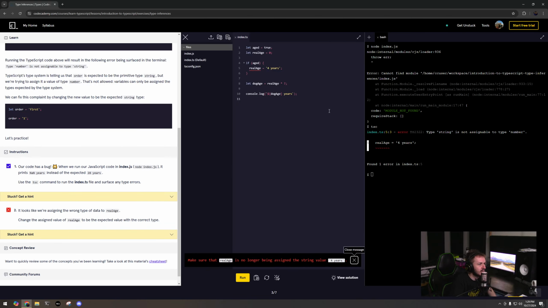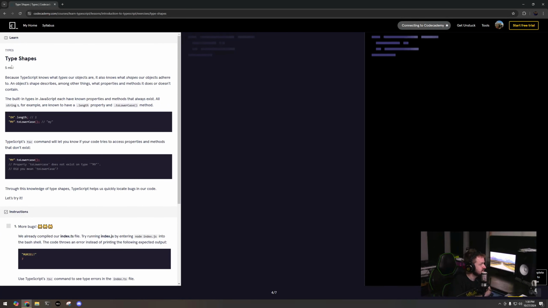So there's going to be an error. We can already see it here if we hover over it, because realAge is not a number at that point. So if I run that, or sorry, tsc, then it will create our index.js, node index.js. Now it says 28 years. Fantastic. Next.